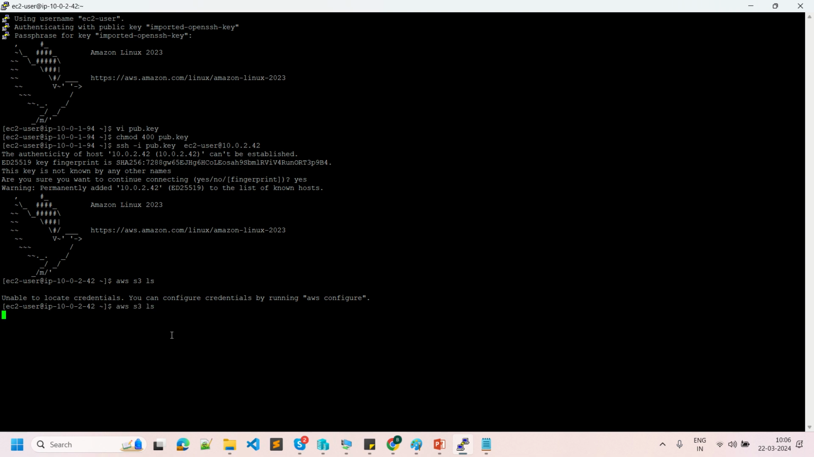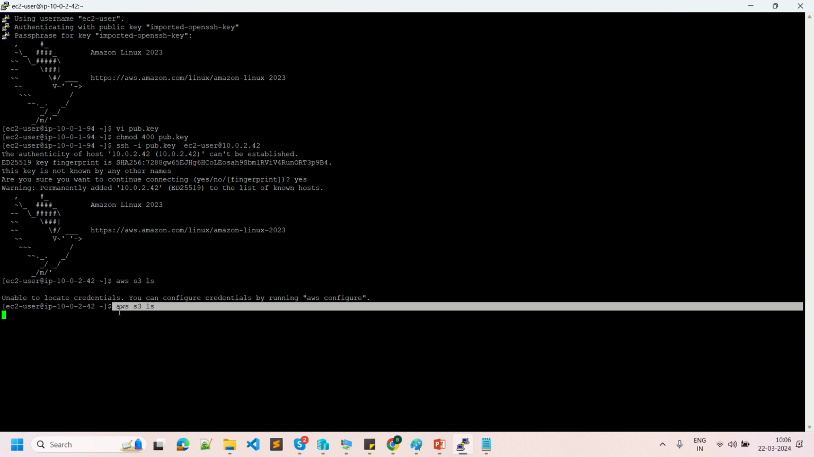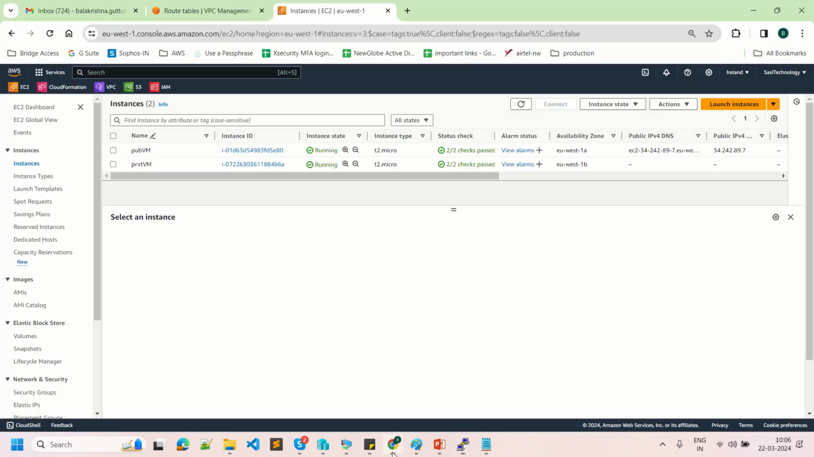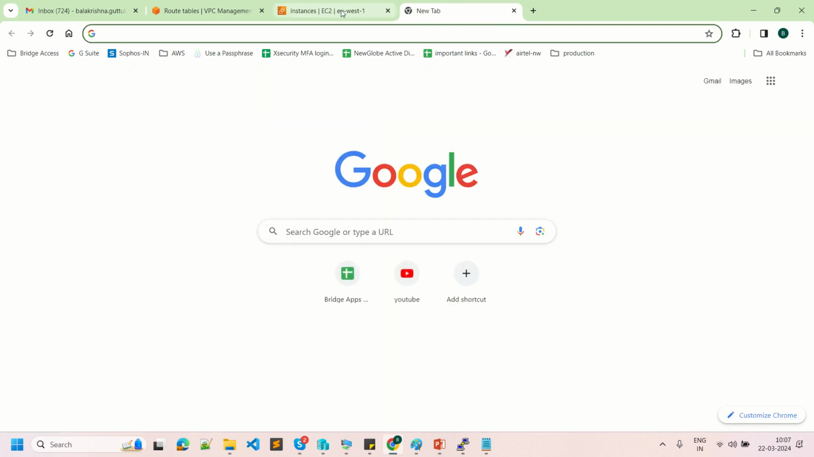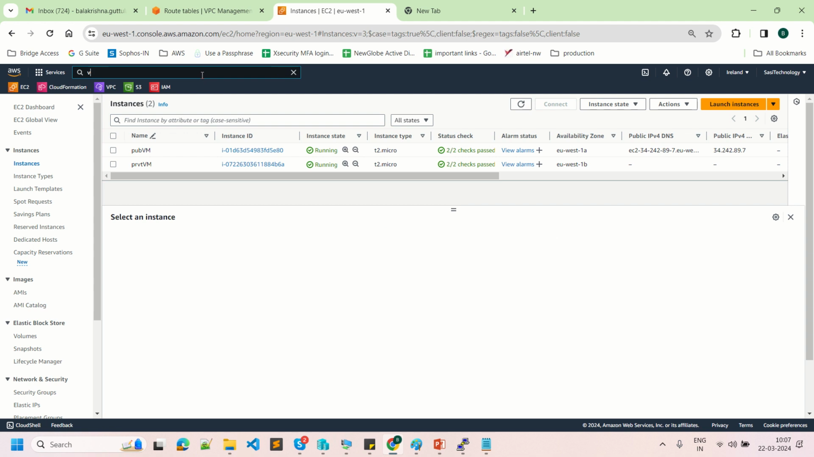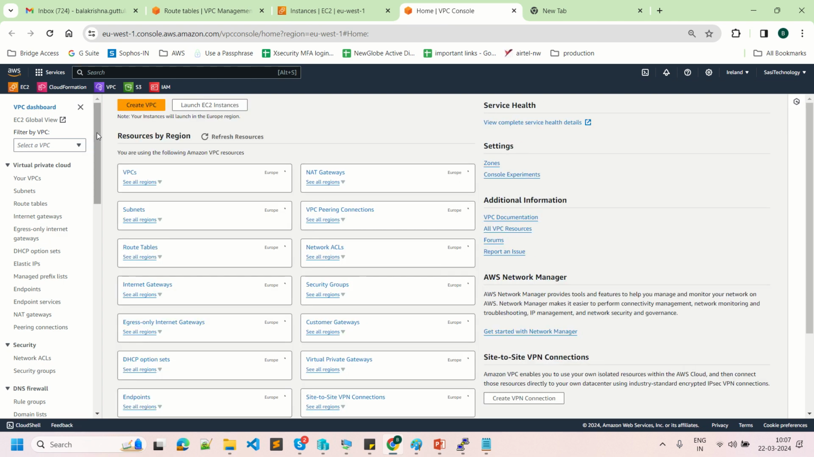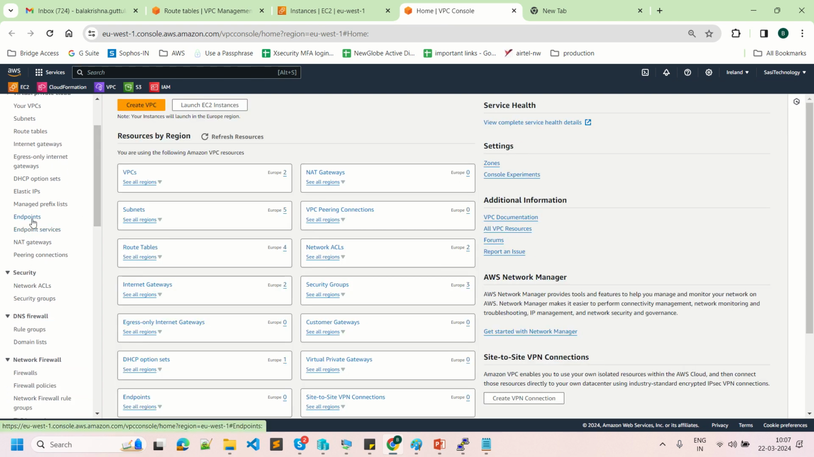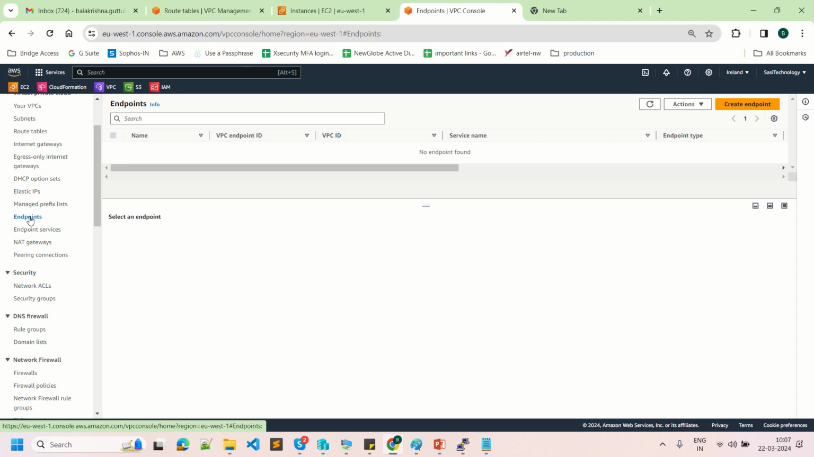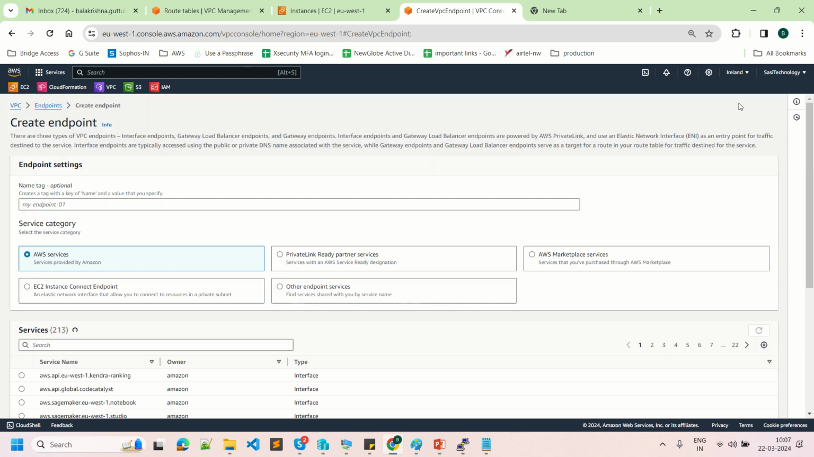See, still you don't have access to S3. That means you have permission but are not able to communicate with S3. For that, you have to create one VPC endpoint. For that, go to the VPC dashboard. Under the VPC service, check this VPC. On the left-hand side, scroll down and you can see Endpoints. Just click on Endpoints, and once you come to this section, you have to create an endpoint.